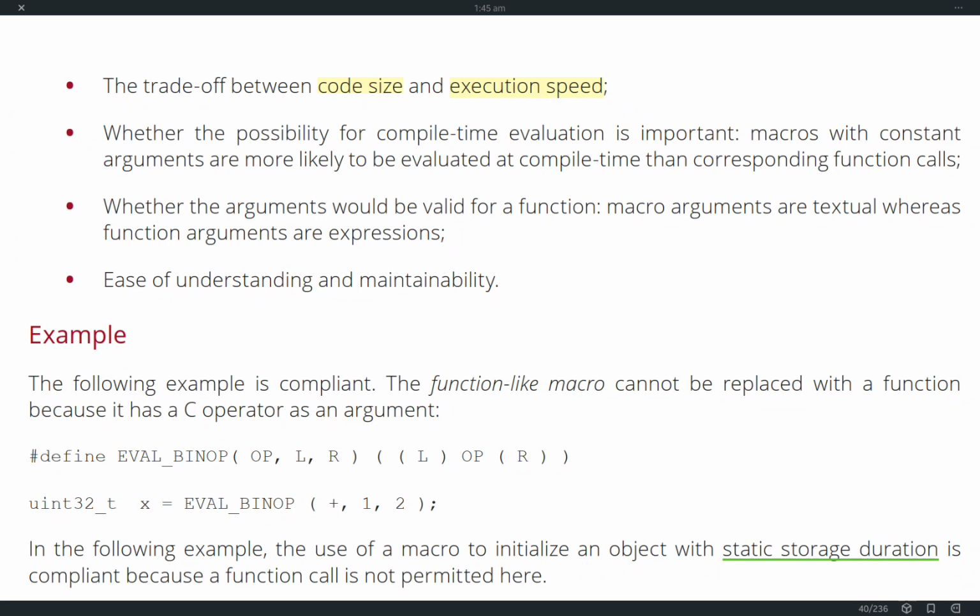If you use a function, then the code size will be smaller and the execution speed of the compiled binary will be slower. So these considerations and trade-offs are a valid justification for whether a macro or function should be used.